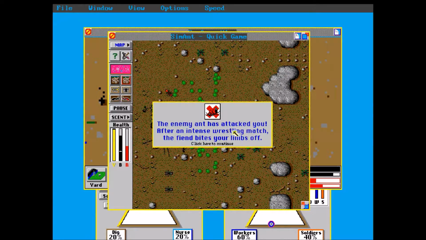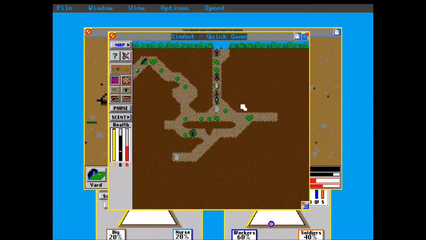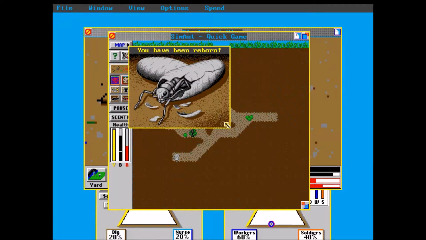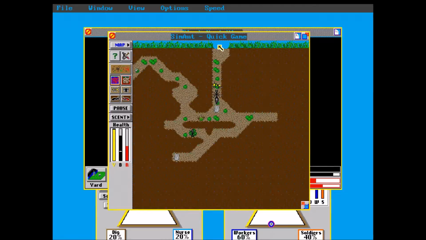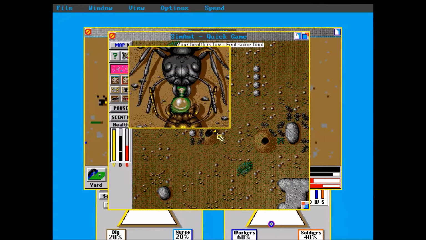Oh, well, I was just attacked and killed. So the enemy ant has attacked you after an intense wrestling match. The fiend bites off your limbs. Some of the narration or illustrations in the game can be a bit gruesome. And then you're usually, if there are still eggs available, reborn. So in this case, I've been reincarnated, and I can go back up to the surface.